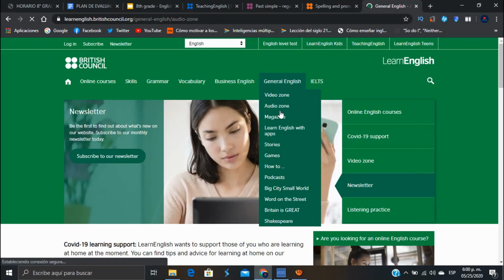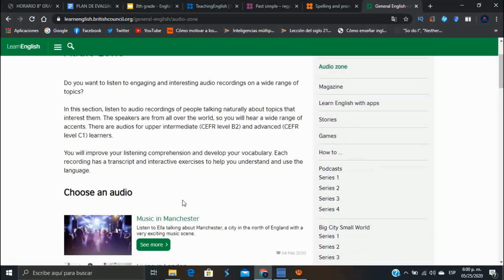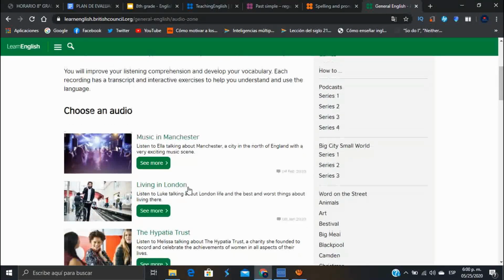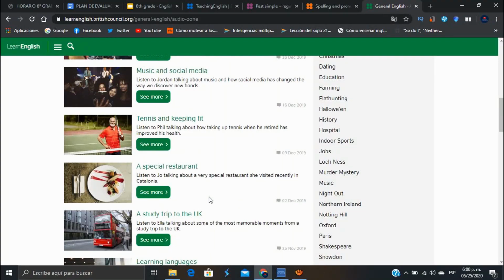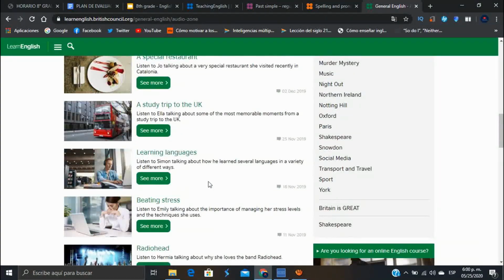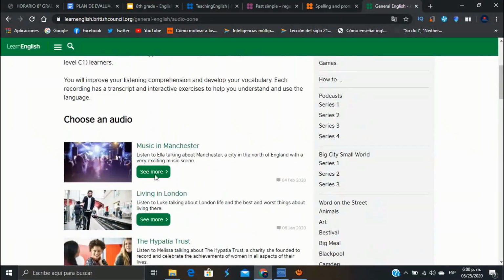Here you will find different conversations, people talking about a problem they have, everything. But of course, it is related with different topics, okay? You can choose a topic, and if you're talking about the future tense, maybe you want to talk about cities, or maybe about learning languages. So it depends on you. So let's check the first one, music in Manchester, okay?